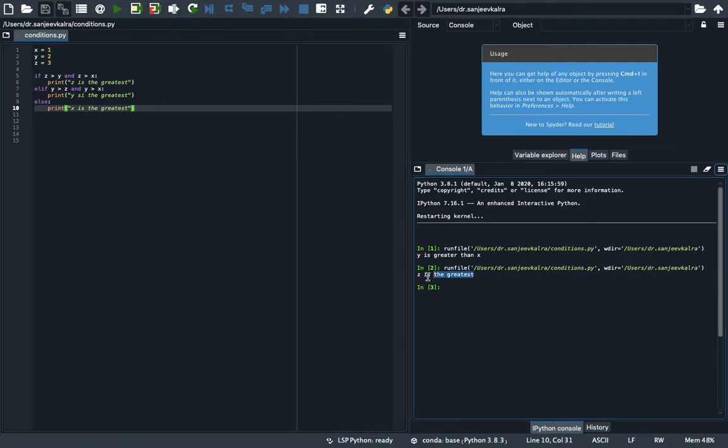So we see that z is the greatest, obviously, because z's value is 3 and 3 is the greatest among 2 and 1. So from this we can conclude that if and else statements work in this format.